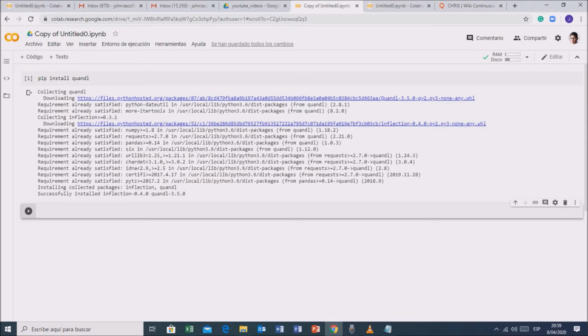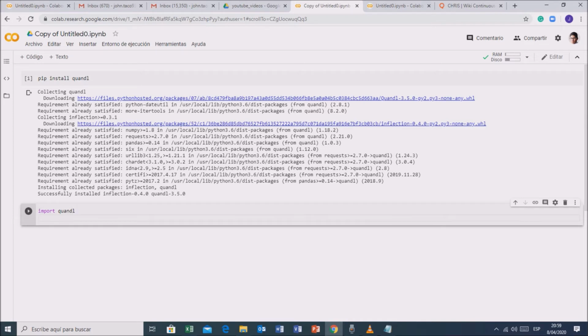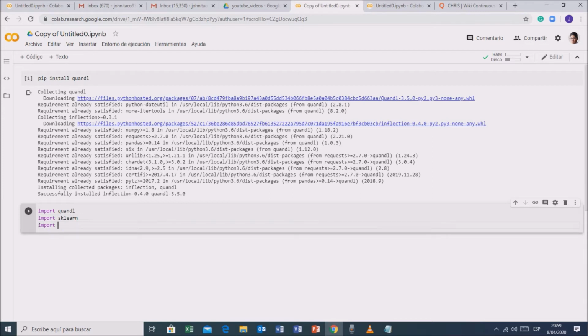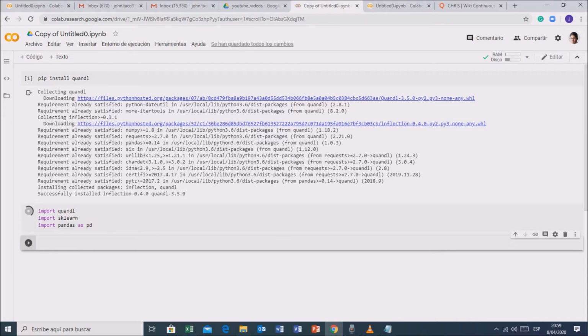So after we install Quandl, we need to import the library. Import Quandl. Also, we need to import numpy, and we need to import pandas as pd.